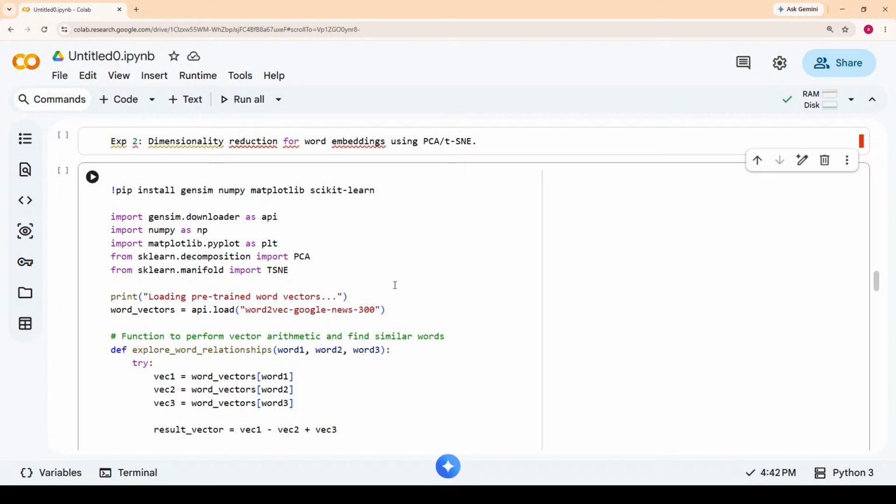Next, we will be discussing experiment number 2, that is dimensionality reduction for word embeddings using PCA or t-SNE. PCA means principal component analysis, and the full form of t-SNE is t-distributed stochastic neighbor embedding. And now I am going to explain this program.